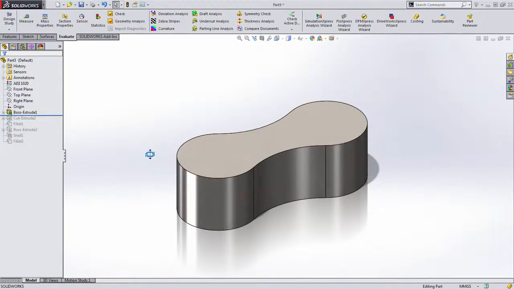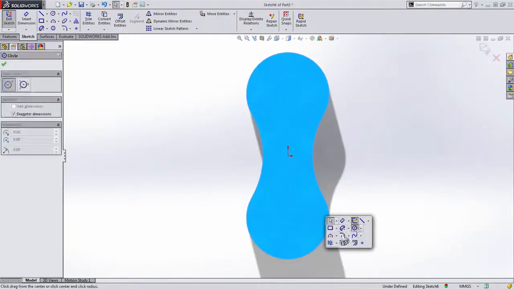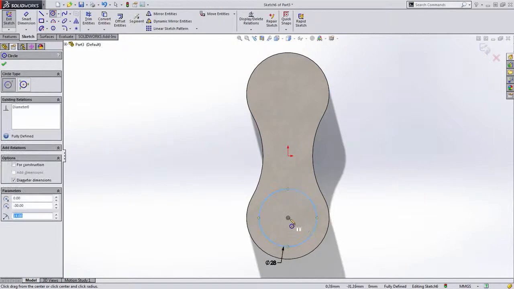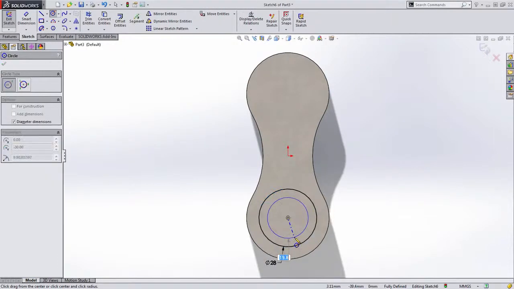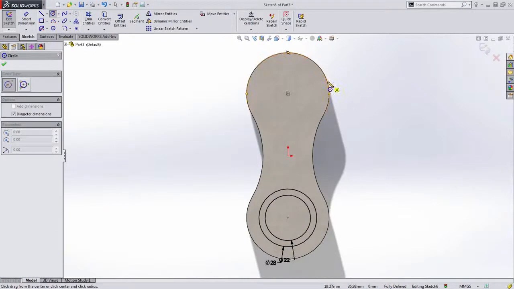I'm going to roll back to this feature here, and we're going to create a sketch on the top of this part. And I'm going to draw the 28 millimeter diameter circle here and the 22 millimeter diameter circle here. We just want to do the same thing on the other side.